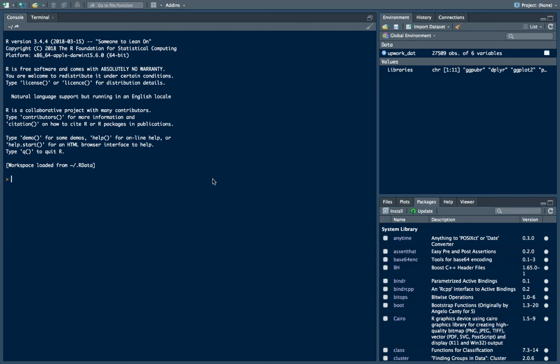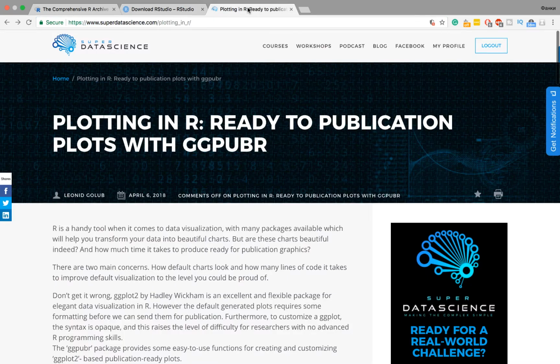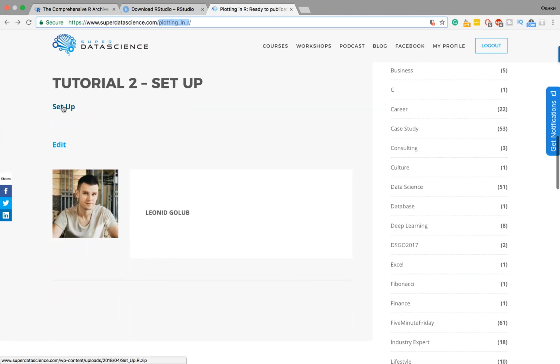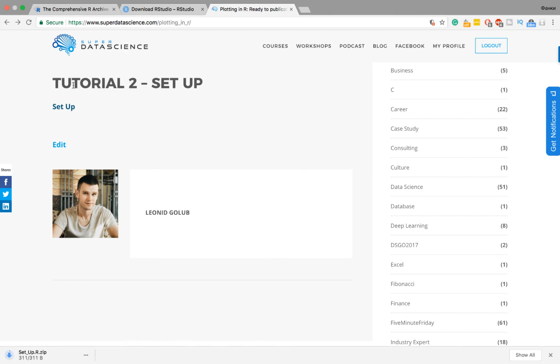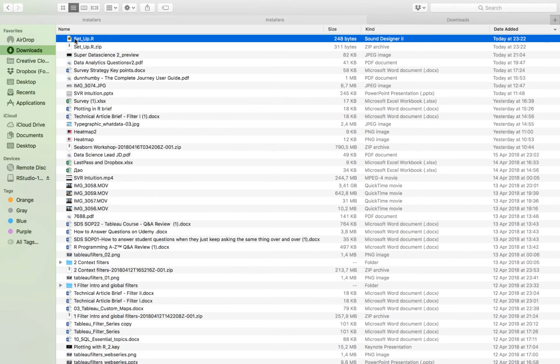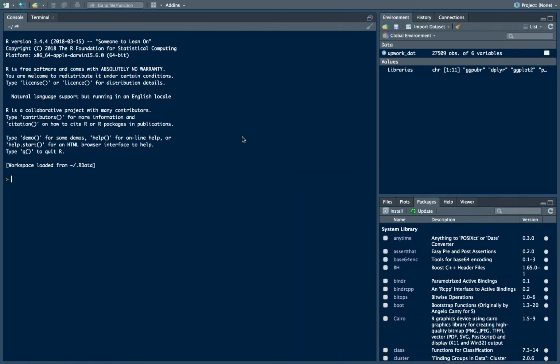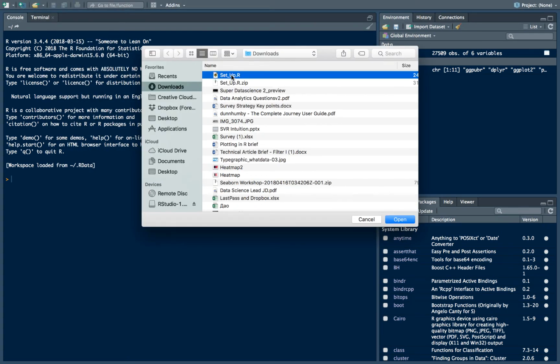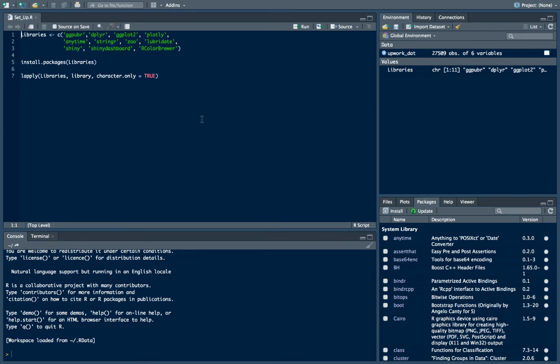Now we will install the required packages and I will reveal the upcoming series for you guys. I prepared the code. You just need to download it from Super Science, plotting in R. I will also include this link in the description as always. Then you just need to go down, click the setup under tutorial number 2, unzip the folder, go to RStudio, File, Open File, and just click Open the file.